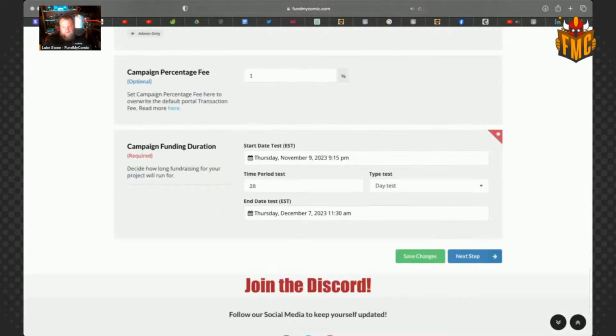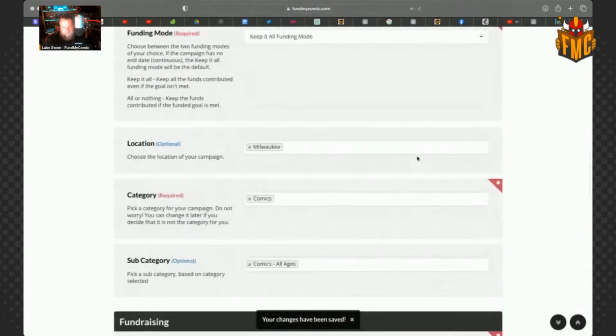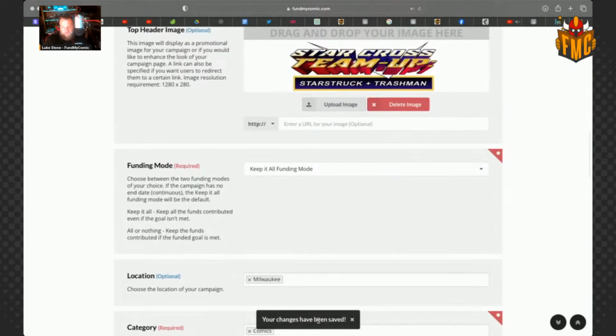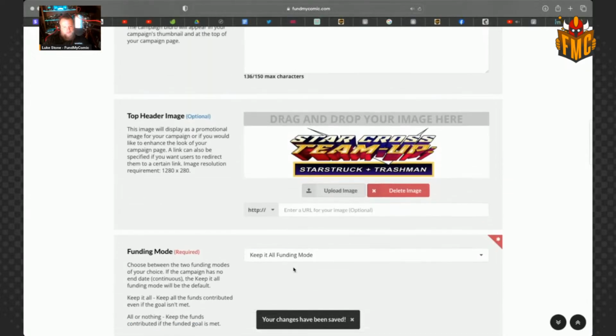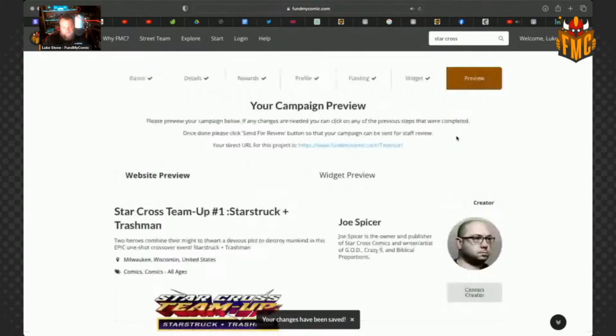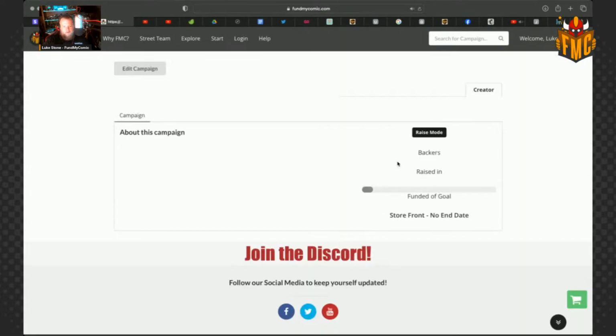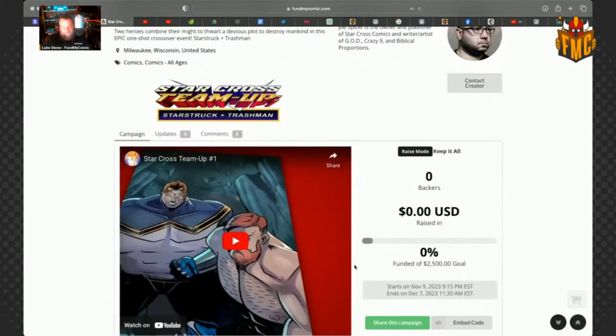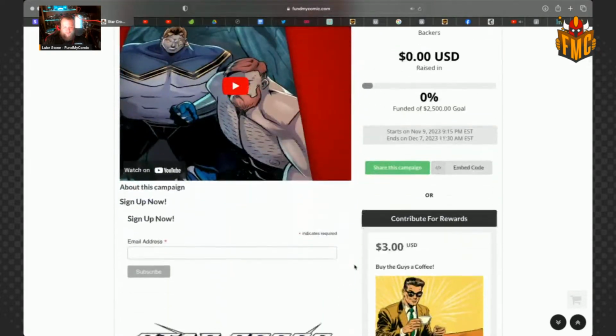Go down here to save. And when you save, you'll notice this little thing at the bottom where it says your changes have been saved. So that's the little notifier to let you know if things have been saved or not. And then what I suggest you do is go over to preview, and you're going to notice here's your direct URL of this project. Just click on that. And if it worked, you'll see your campaign. If it doesn't, you'll see a 404 page.